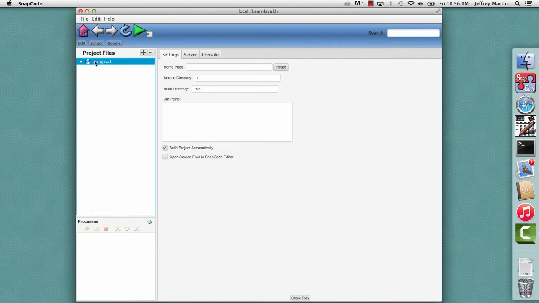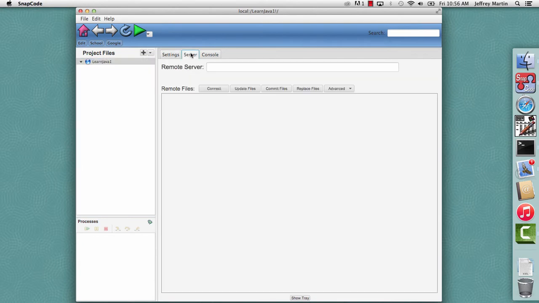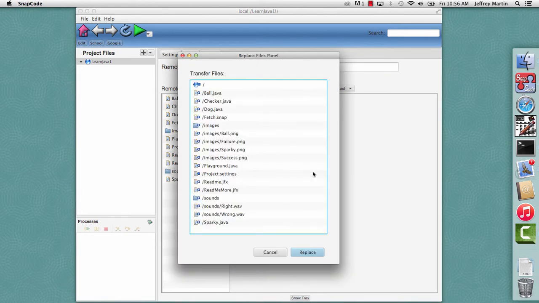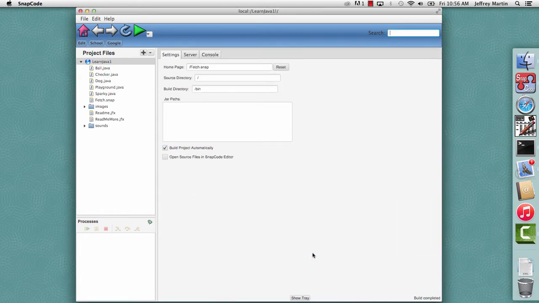And then I'm going to click on the project, and this time I want it to load from a remote server. And in this case I'm going to go actually locally. So I'll go from temp examples exercise 1 and click OK. And so this shows this exercise, and I'm going to have it replace all the files in this project with this remote one. And I'll click the home page.